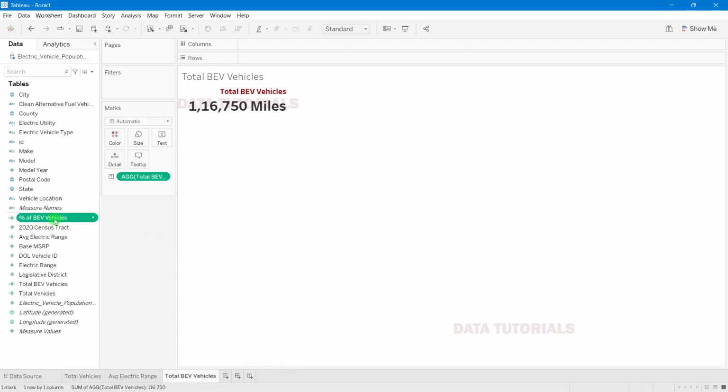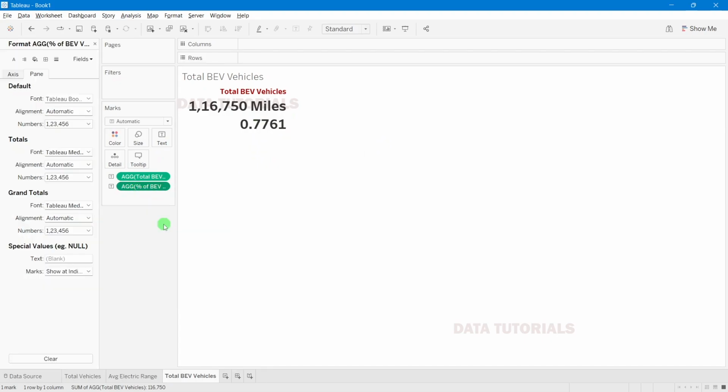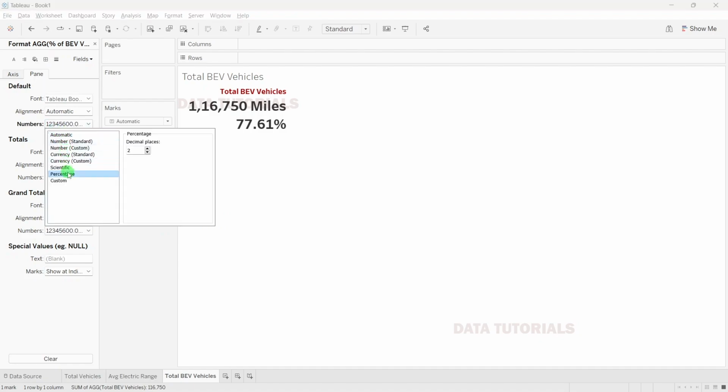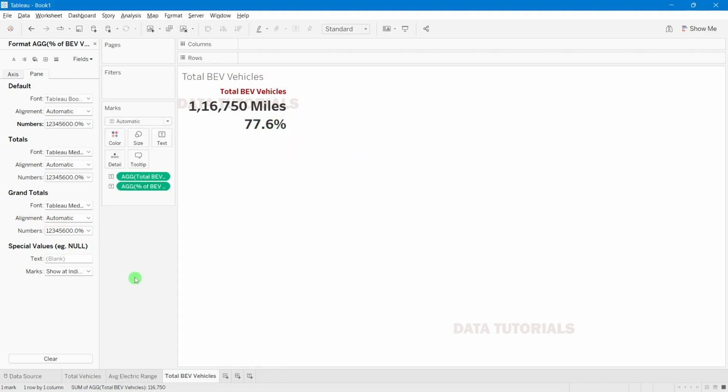Now we will take this and add it into text, and you can see it is 77%. But we have to convert this into percentage. To do that, I will right click here on this field, click on Format, and here you have Numbers. Click on Numbers, click on Percentage, and choose one decimal. As soon as you do, you can see it has been converted into percentage format.